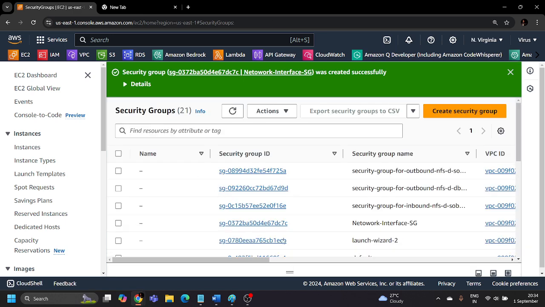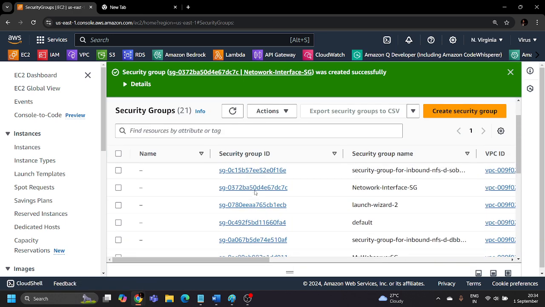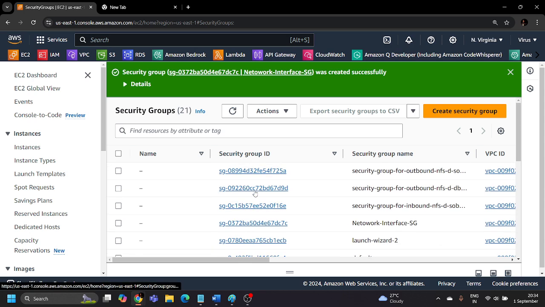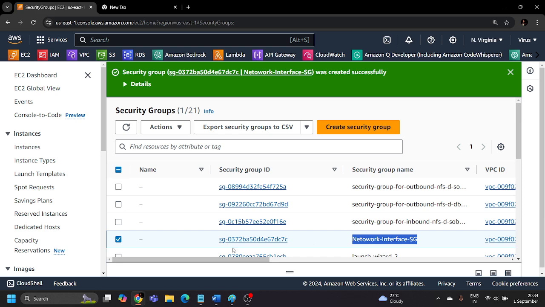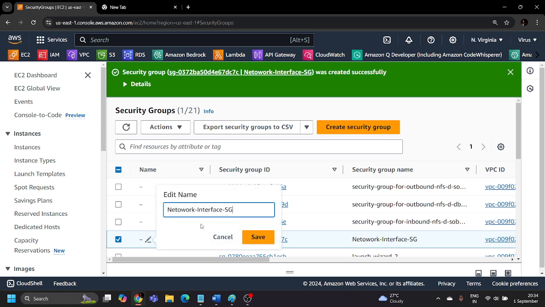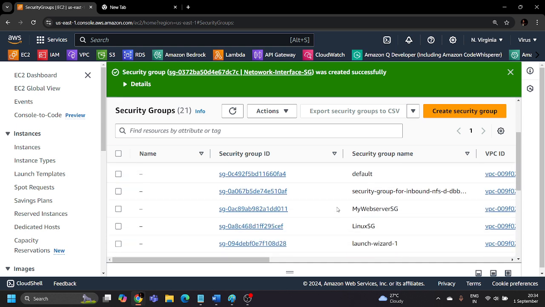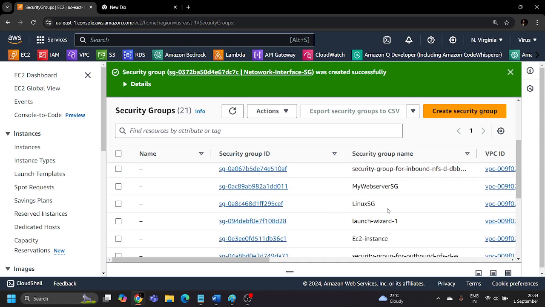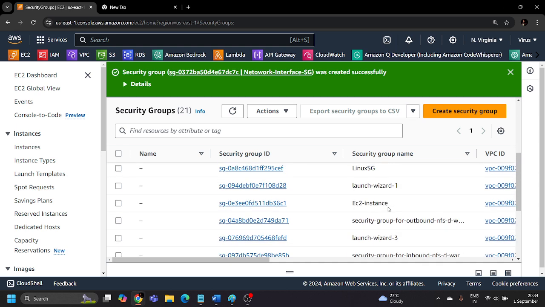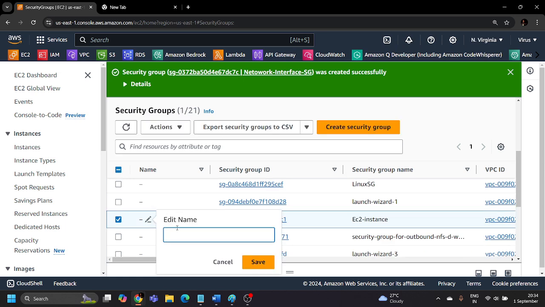Let me show you where those security groups are. This is the network security group, though I have given it the wrong name. Never mind. This is the security group for the instance. Let me just check. This is the EC2 instance. I think this is the security group we have created.